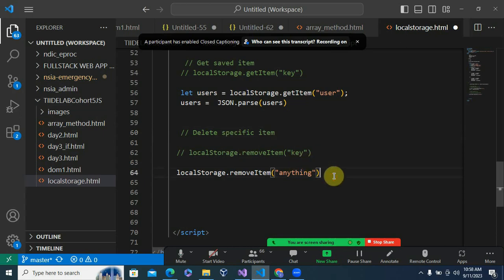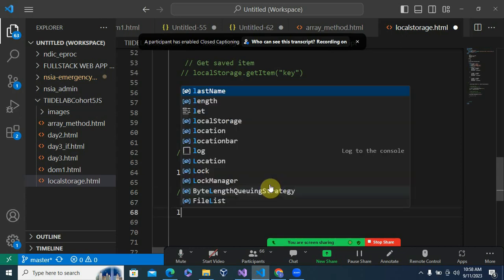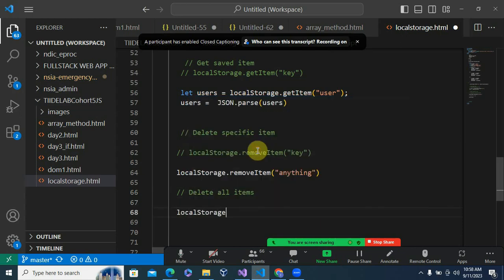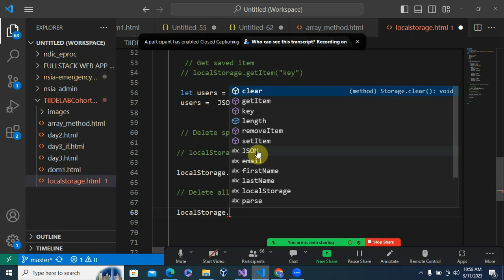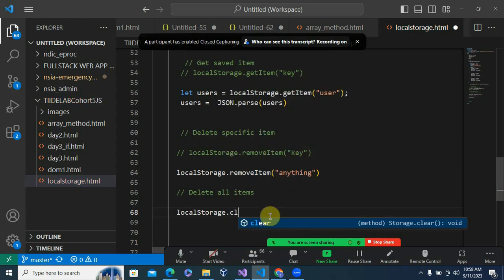Now if you want to delete all items related to your own session, delete all items, what you do is just use localStorage.clear. localStorage.clear clears everything.